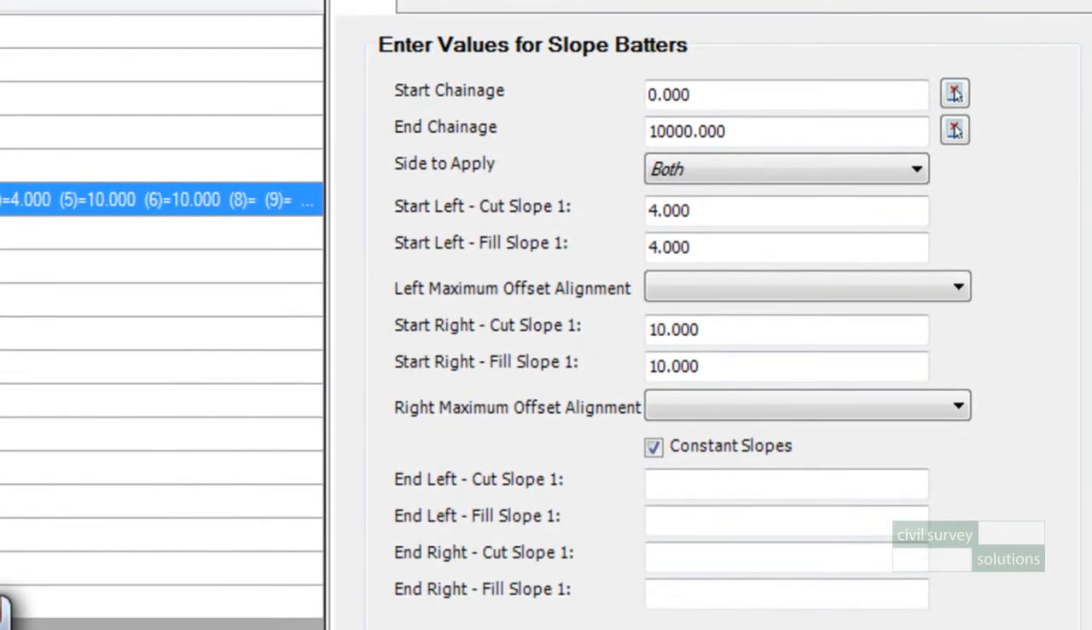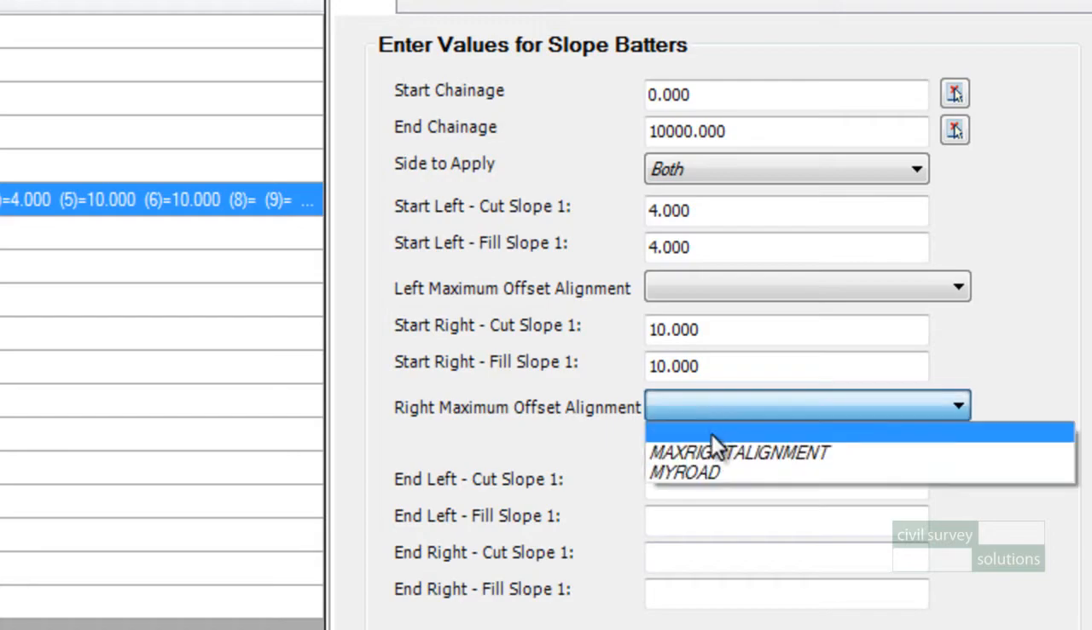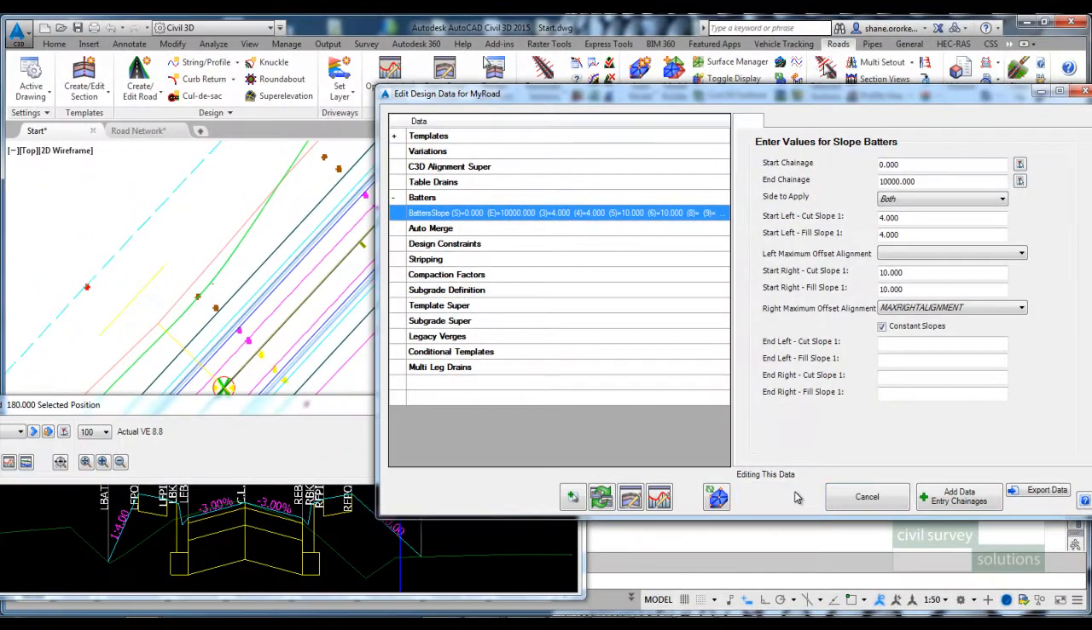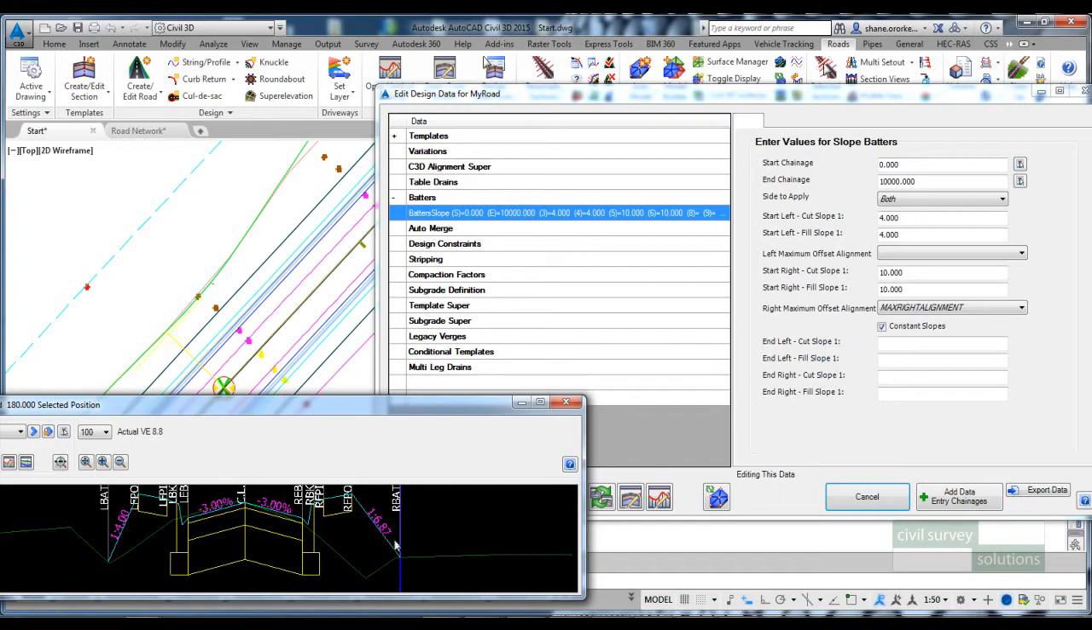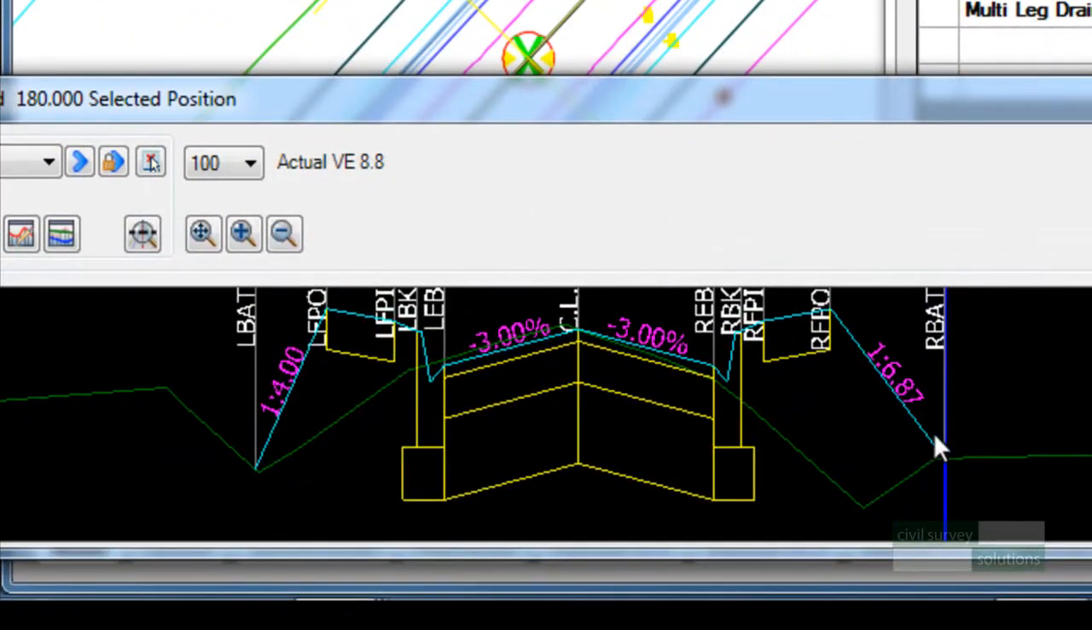To set this up so that the batter doesn't extend past that alignment, all I need to do is set the right maximum offset alignment option to max right alignment and select add update. And you can see there now that the batter no longer extends beyond that alignment. If for whatever reason 1 in 10 falls within that alignment, then the software will adopt that, but at any time it extends beyond the alignment, the batter is brought back to the aligned position and the result is a varying or steeper batter.